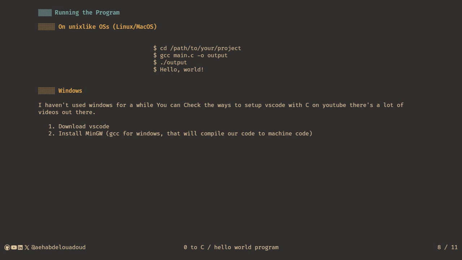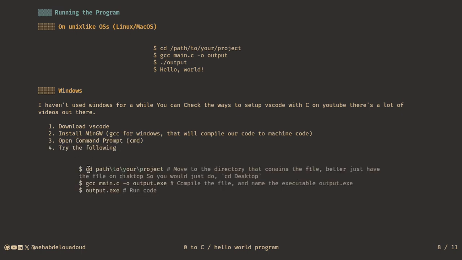Like on Windows for C and C++, and you're going to open the command prompt. You're going to try the following. Now you have the compiler, and you have an editor where you write code, and then you just go to that directory, and then GCC, the same thing as Linux.